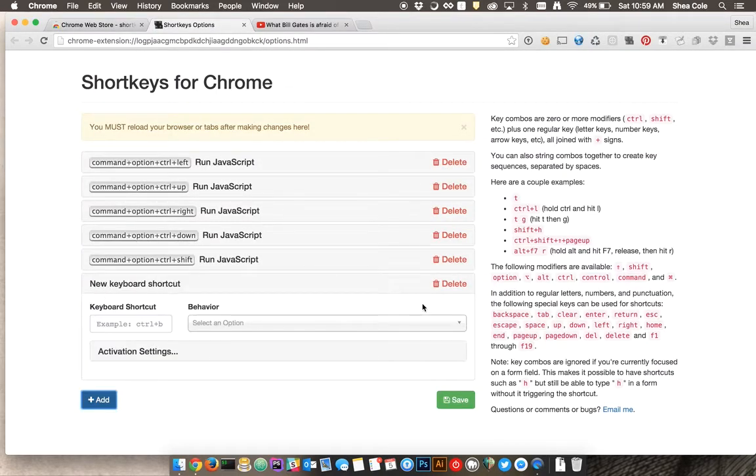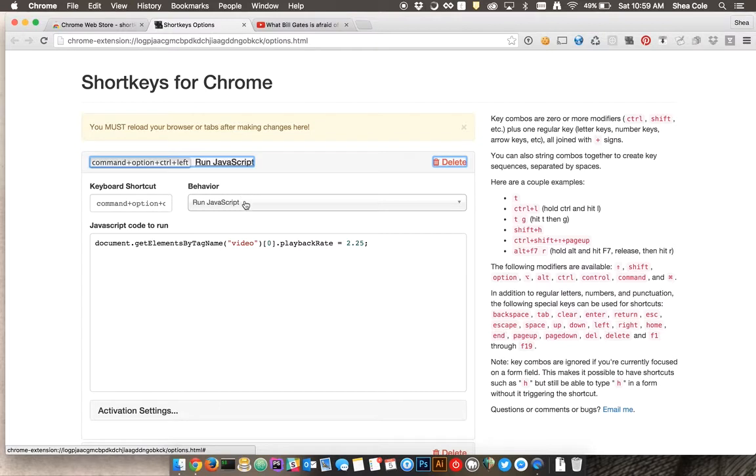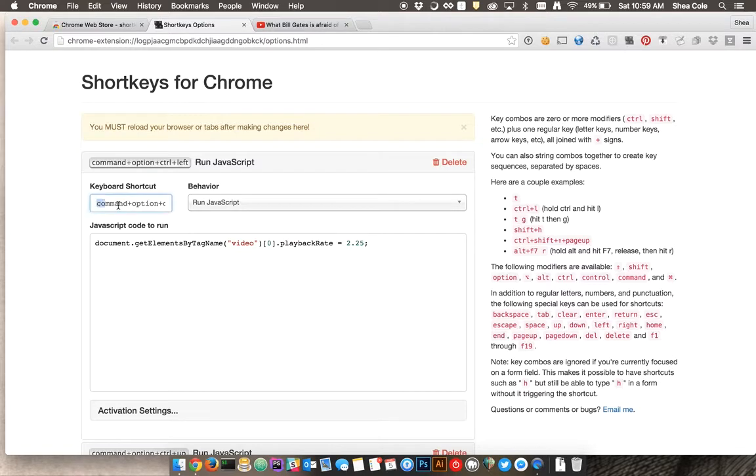You do add new. Okay, I'm going to delete that one I just added, but you go to add new and you select under behavior run JavaScript, which is down at the bottom here. Click that, and then you tell it what keyboard shortcut you want it to act upon. And I have here Command Option Control Left on a Mac.